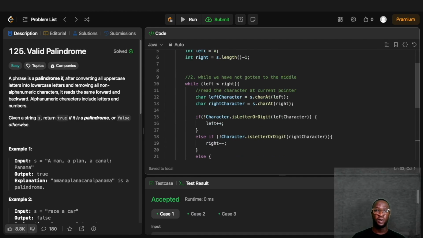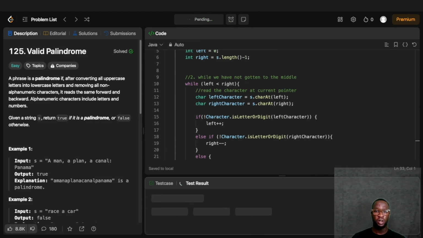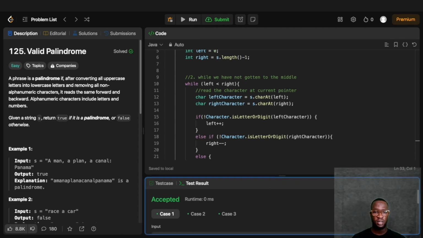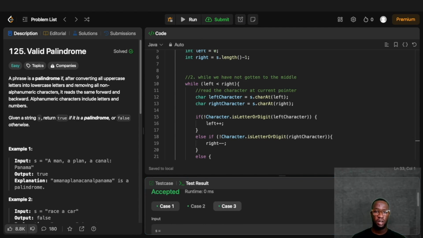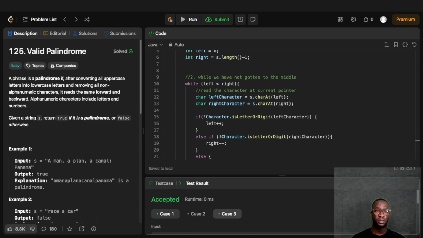So now if we were to run this in LeetCode, it will evaluate this with different test cases, and as we see, it passes all three test cases. So that is it, valid palindrome using the two-pointer algorithm.